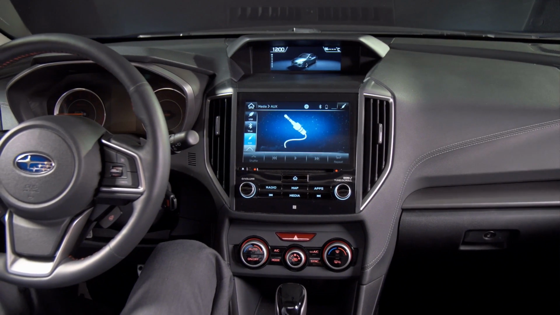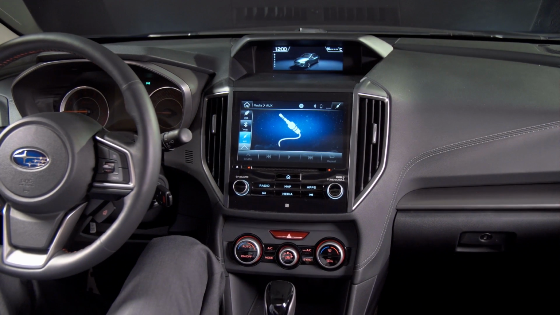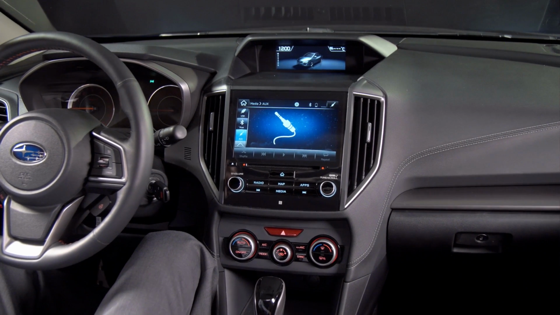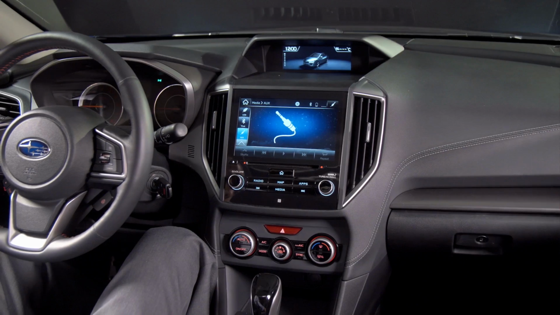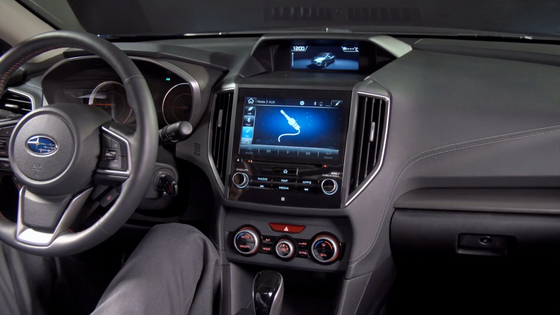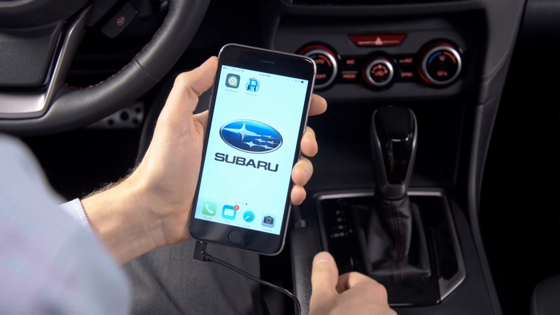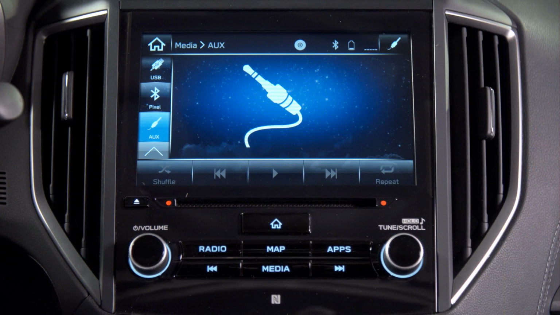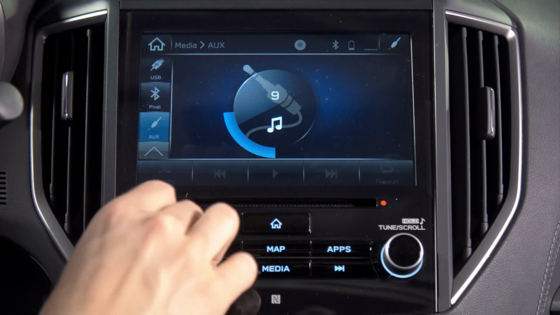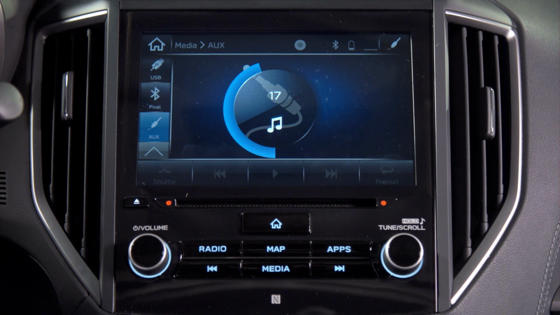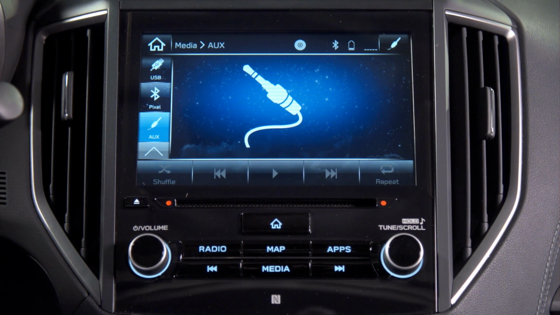This allows any audio device with an auxiliary output, like a headphone jack, to be played through the vehicle's audio system. So older devices that do not have USB or Bluetooth connectivity can still be used. This is the most basic of media connections, and only volume can be controlled through the vehicle's controls. All other functions must be controlled through the device itself.